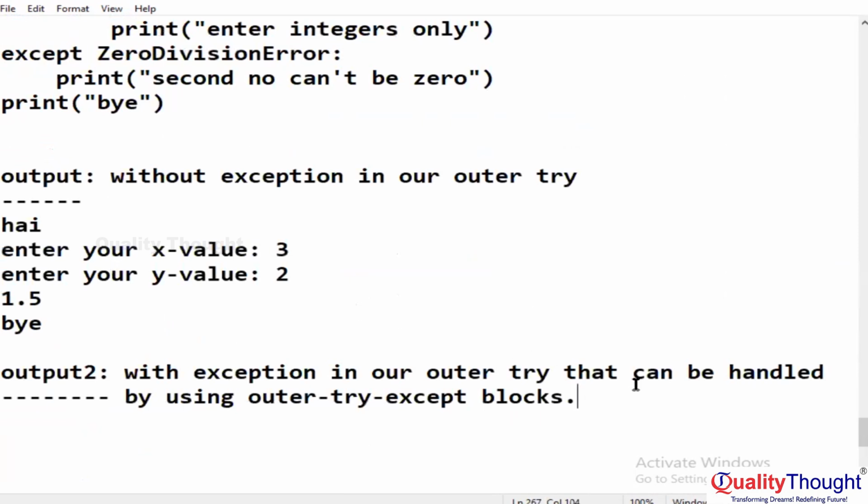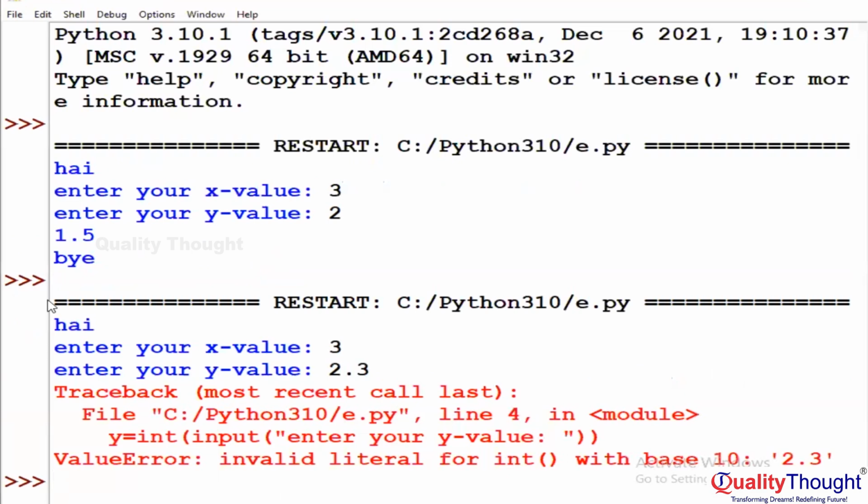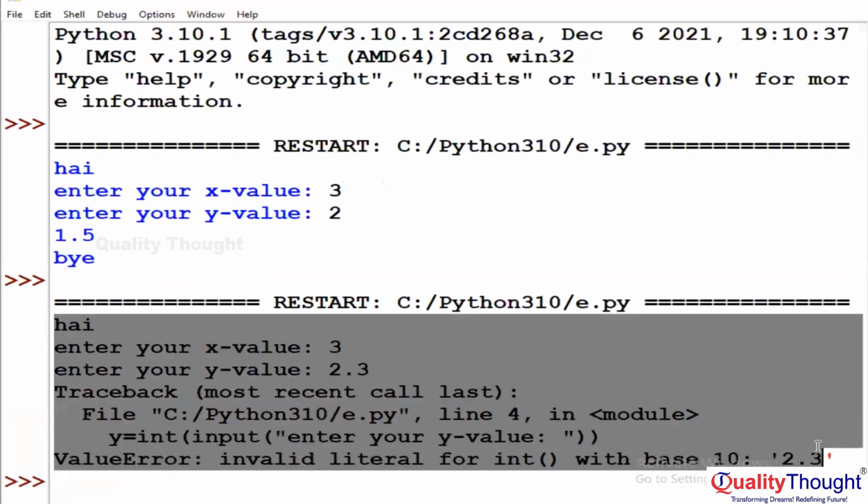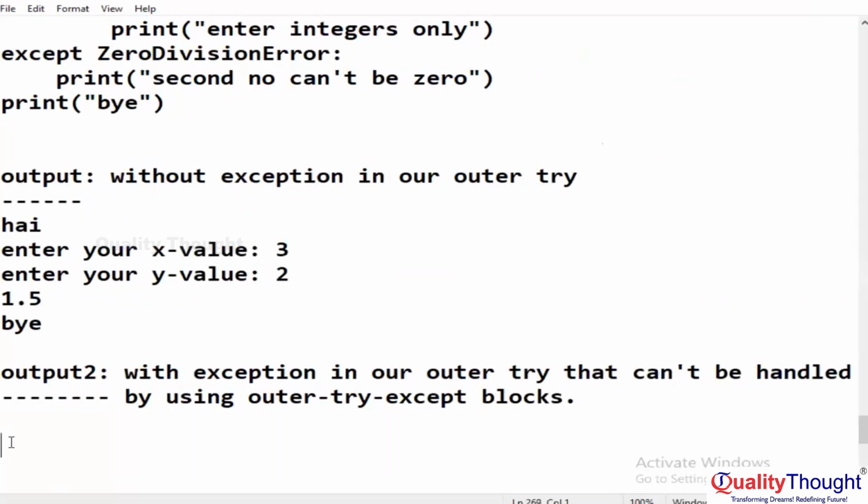The exception in the outer try cannot be handled by using the outer try except block. In that situation, our program will be terminated abnormally. Our program execution terminates abnormally.